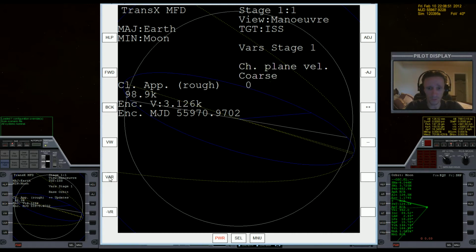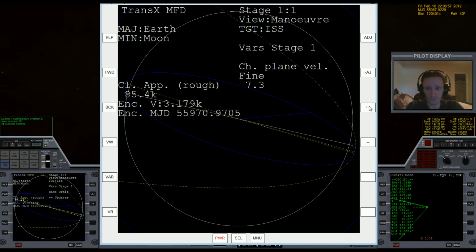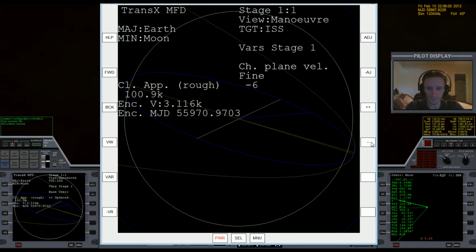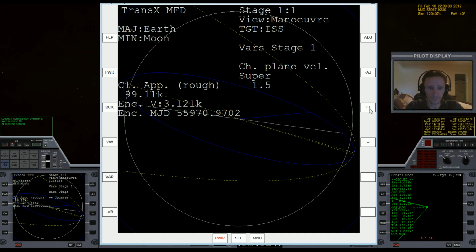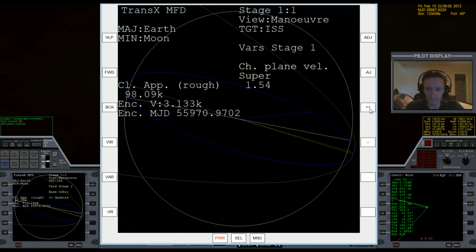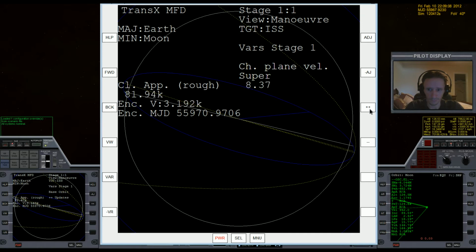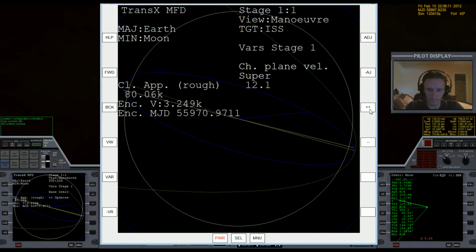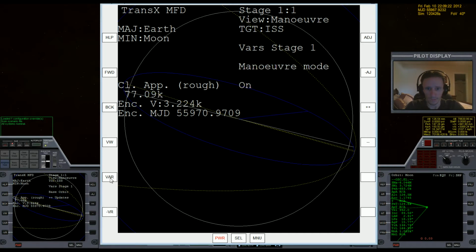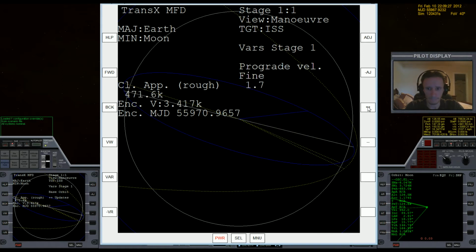So let me now go to change plane variable and try plus. Let me see something here. Okay, it's going to do an adjustment, go down to super. Okay, that's at its lowest point. Now let me check prograde. Go down to a much finer setting because that was really sensitive.